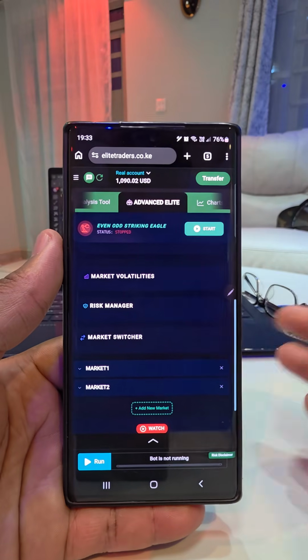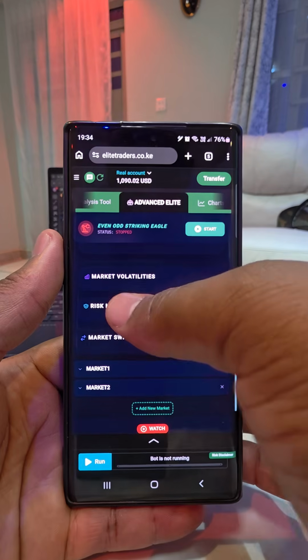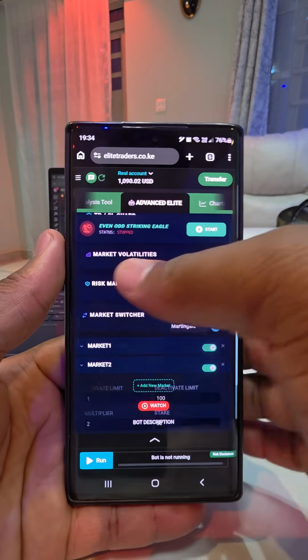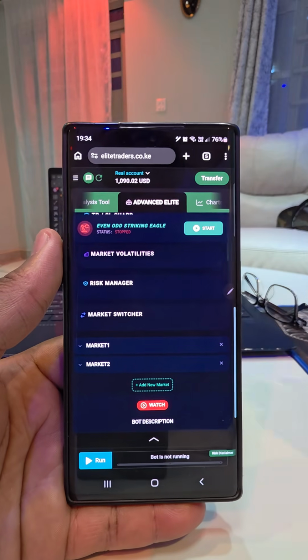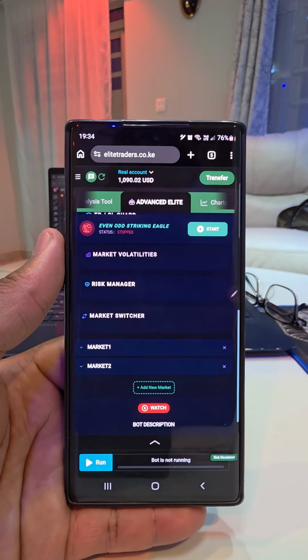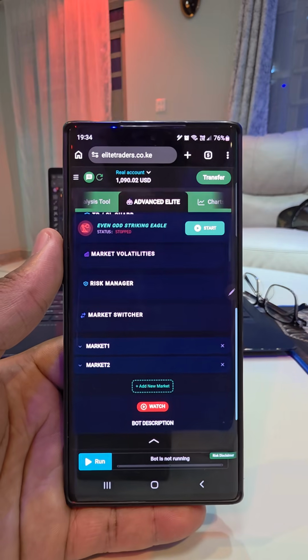Okay. Then you also need to set up your stake. Just click here, set up your stake right here. Of course, this is the martingale. Okay. Now, someone may ask, how is this robot executing the trades? This is for those people who want to understand how the robot is actually executing the trade. Now, let me show you how the robot is actually executing the trades.